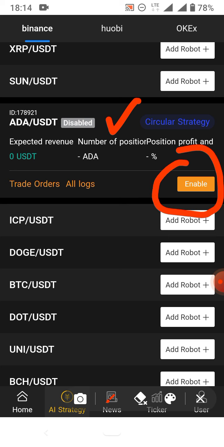So what do you have to do? For me to start trading now, I'm not going to click on enable yet because I'm actually using this video to demonstrate how you guys can set up your account. You understand? So what you have to do now for you to start trading is click on this enable button. Once you click on it, the bot will be activated.